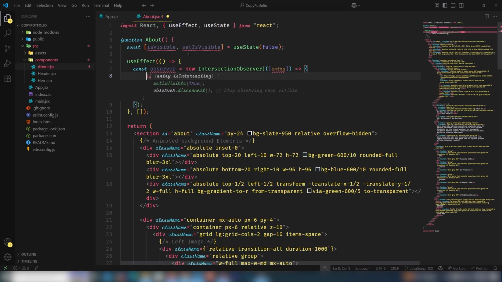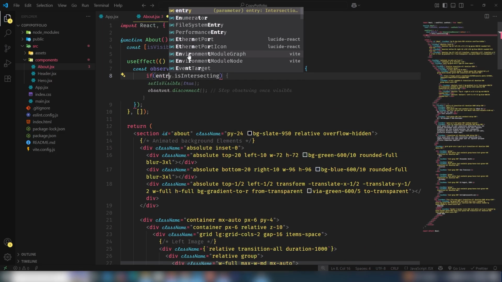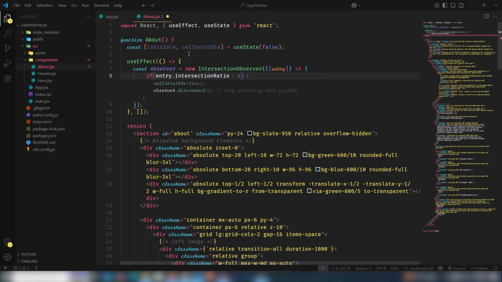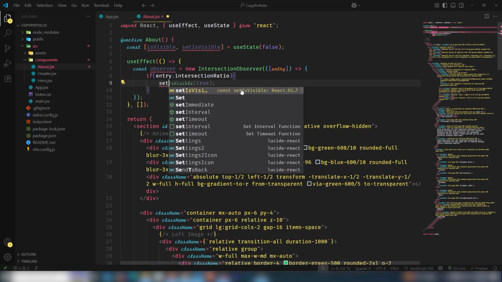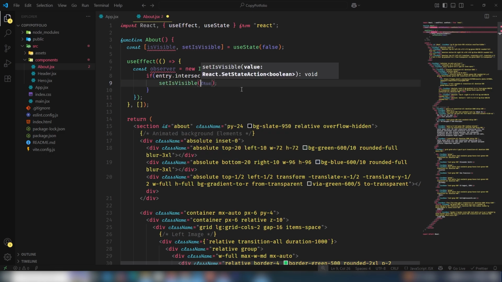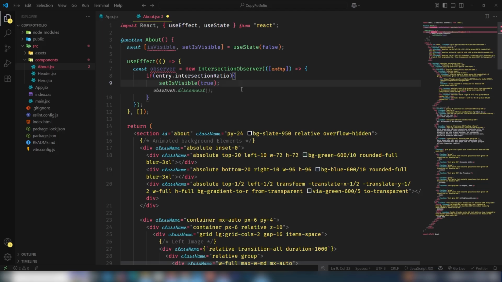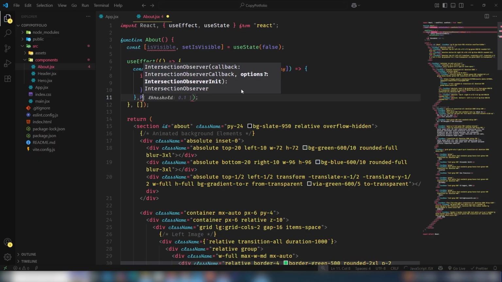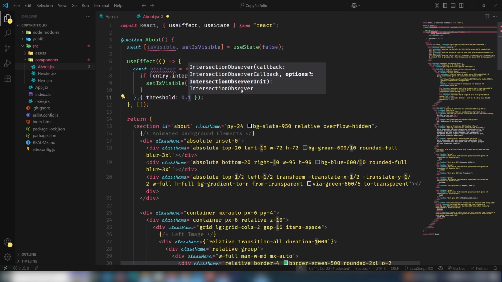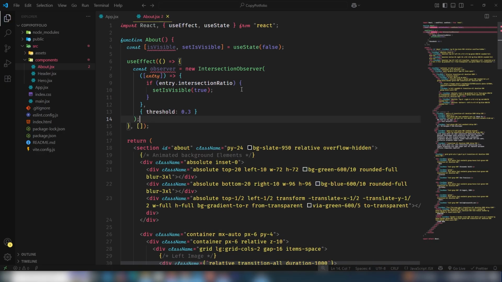So I think I need to use that in the brackets, and there I'm gonna use if entry is intersecting is true, then come into the if body, and I'm gonna select my use state hook like this one, and assign the value is true, right? The next thing is, first I'm gonna set that. The next thing is like this. You need to use comma and just use threshold 0.3, right?